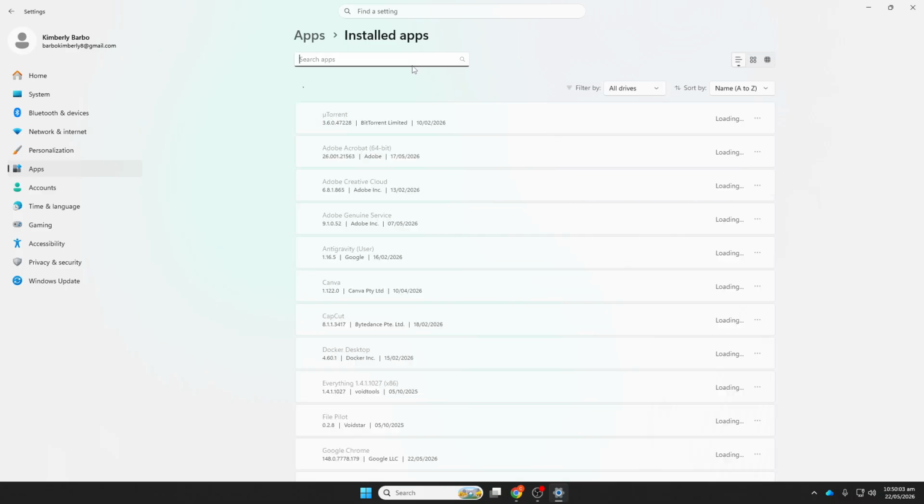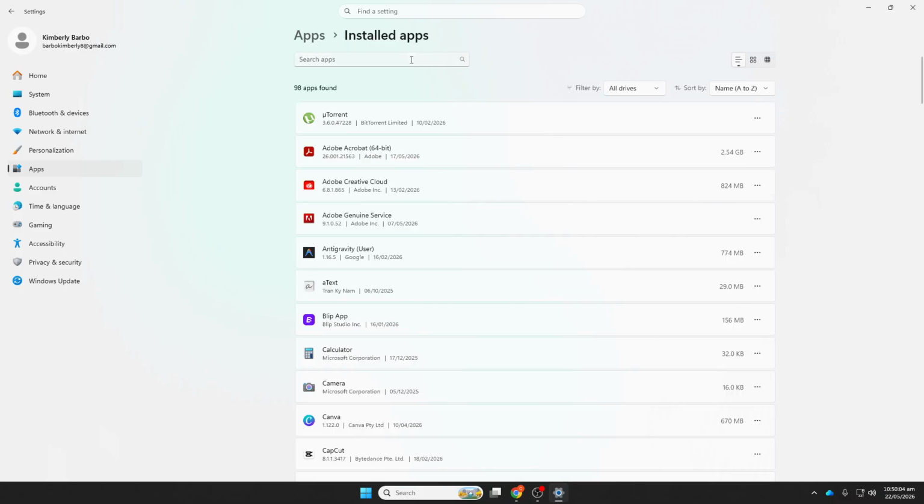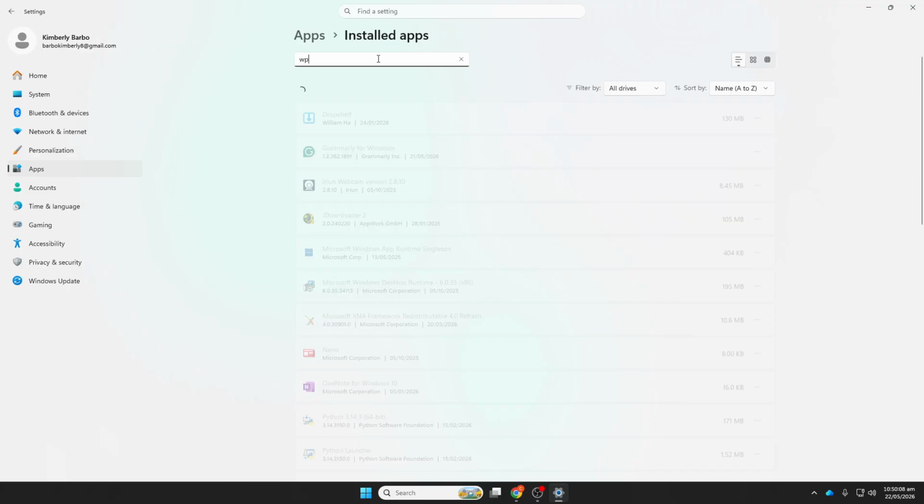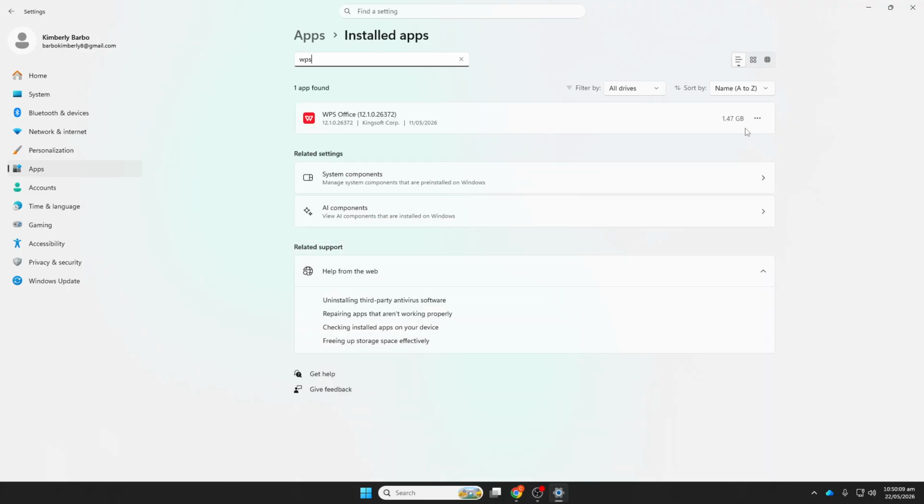With WPS Office highlighted, look toward the top of the window and click the uninstall button on the toolbar. Some systems also let you right-click the entry and choose uninstall from the context menu. Both actions do the same thing.